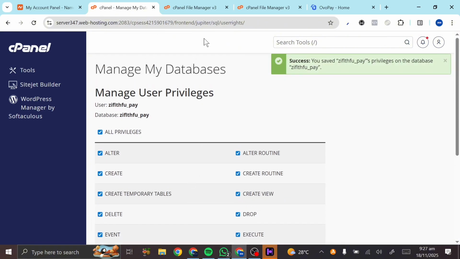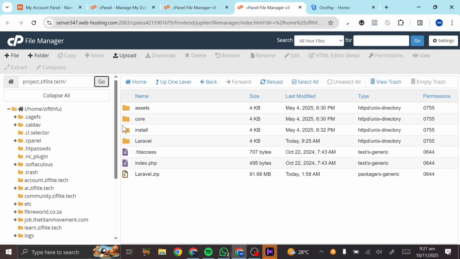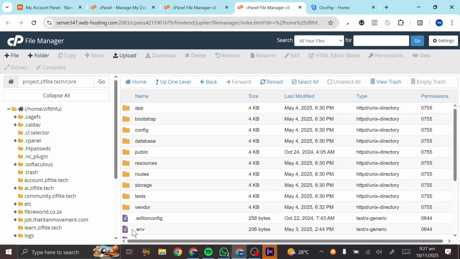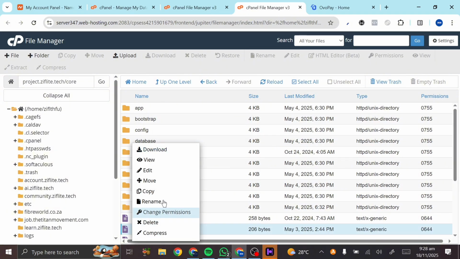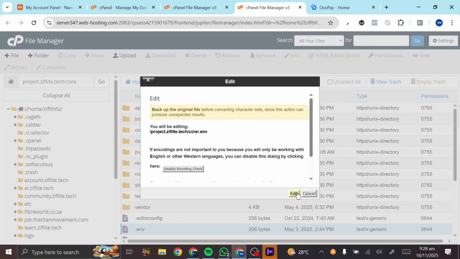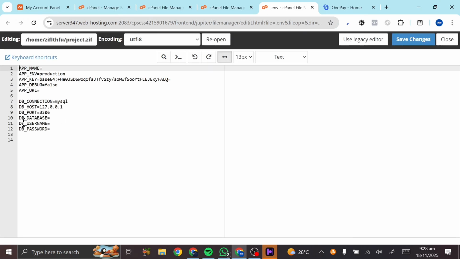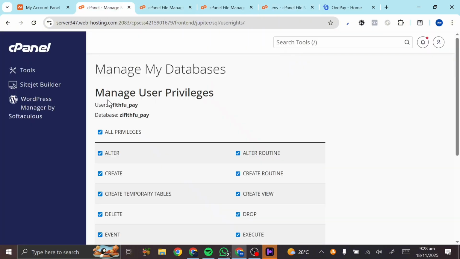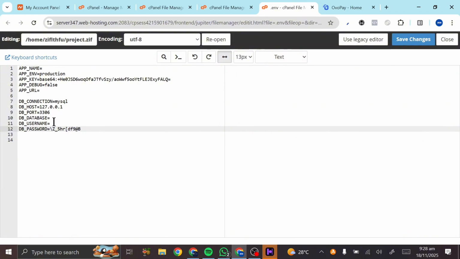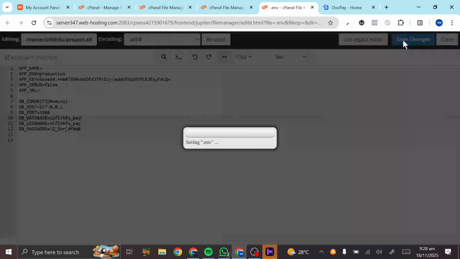Once you have done with that, come back to your file manager, click on core here. Scroll down to where you have the .env file, right click on it and click on edit. So under here, you're going to see database password. Put that password I told you to save. Then go back to where you have your database here. Select any of these names, either the username or database name. Select one, copy it. Then under the database username, put it here. For the database name, put the same, since we used the same name. Then click on save changes.